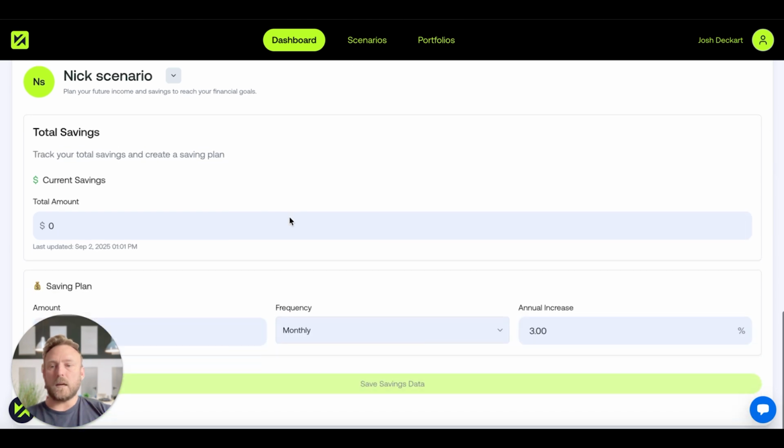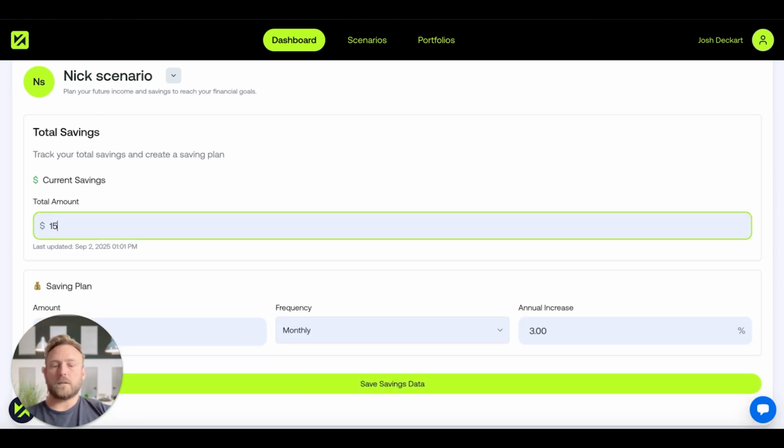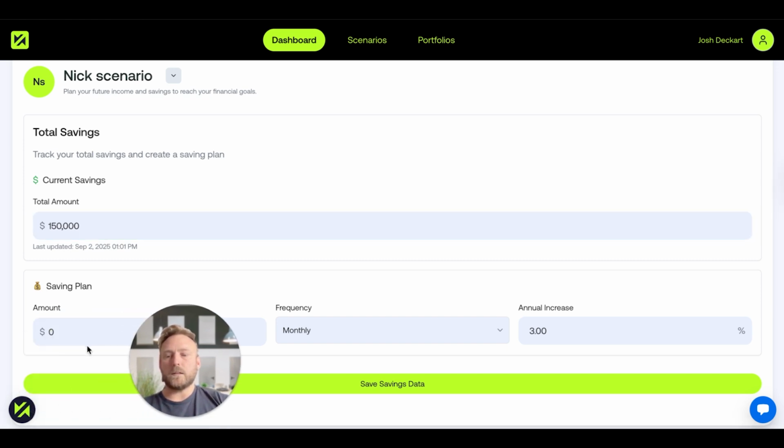Now we want to add savings. Now total savings for Nick, we're just going to say is 150,000. And then there's a savings plan amount. So basically here we're going to see how much are we putting into our bank per month. Let's just say 1,500 per month, and with 3% increases in savings.